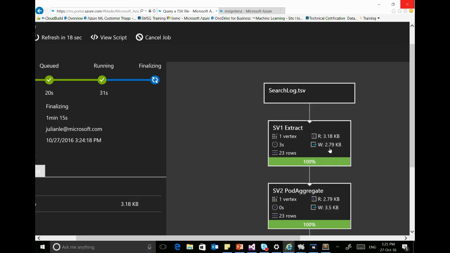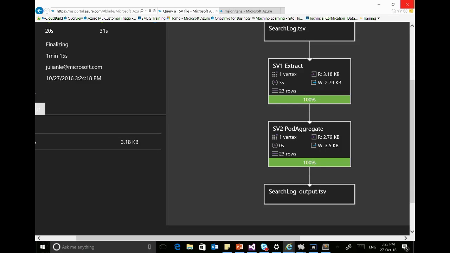And it's written out 2.79 kilobytes. It's taken 3 seconds to process in this component. The number of rows we have read is a very small data set, only 23 rows. Because we didn't have a SQL component, we didn't write any SQL query to do an aggregate job or a group by, this basically just jumps straight out into writing it.